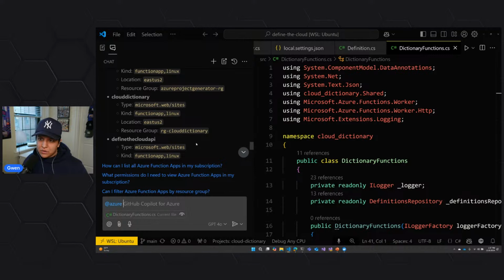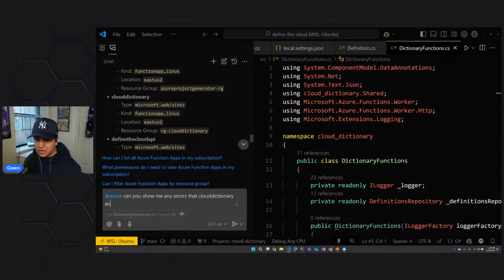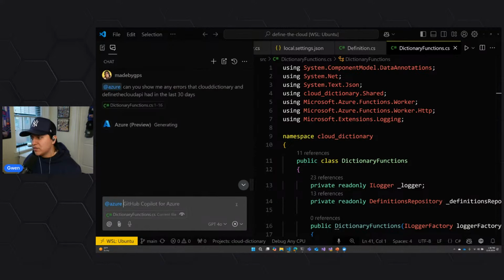So I know that one of these had errors. Well, let's see. Can you show me any errors that, we'll just copy these names. So I don't want to focus on all these functions. I just want to focus on these 2. Can you show me any errors that Cloud Dictionary and had in the last 30 days? 30 days? 14 days maybe? We'll start with 30, see what it can do for us.